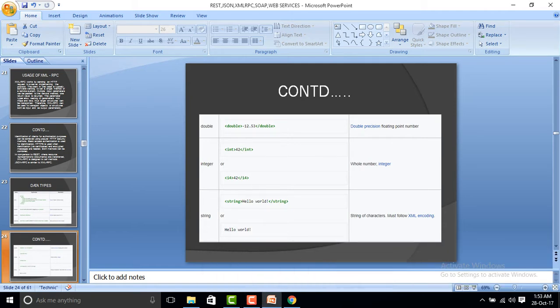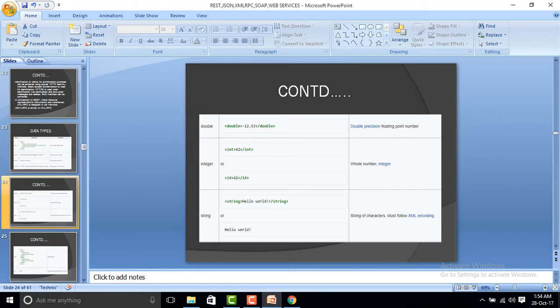Let's see how we're doing on time. We're almost at 25 minutes. Okay, continuing. Double: there's the double form, like a negative decimal number, minus 12.53, a double precision floating point number. We can also take an integer number, the whole number is an integer. Strings are some characters, basically a string. So let's say it's going to pop up hello world, like in general. So a string of characters, these are also data types.